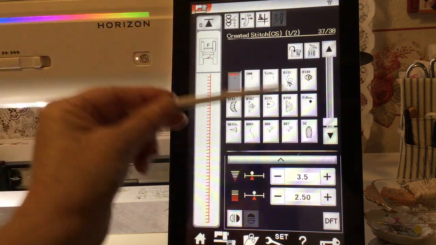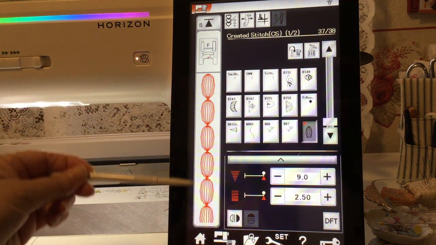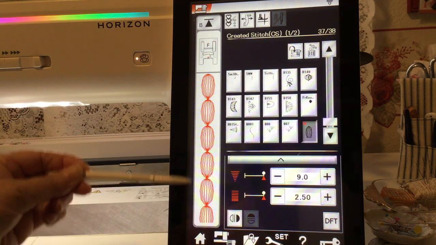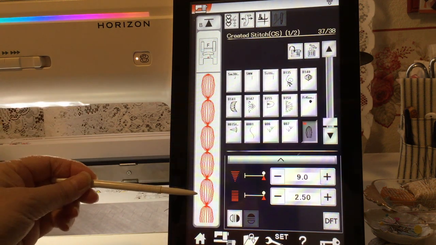Actually, I was in the combine mode, so here it is. This is how that stitch would look that I just created. And so let's say to the next step.